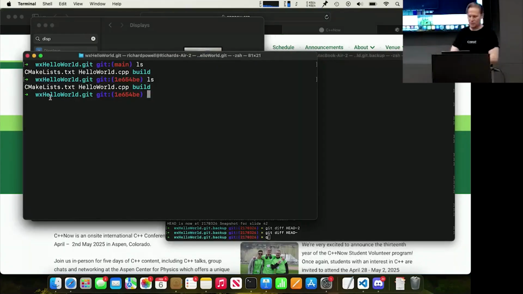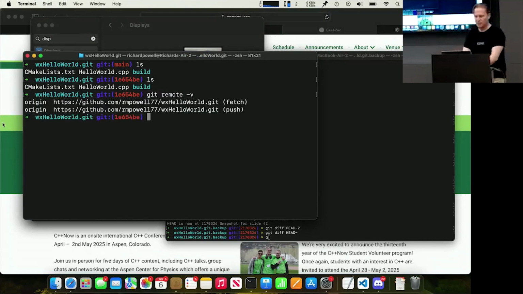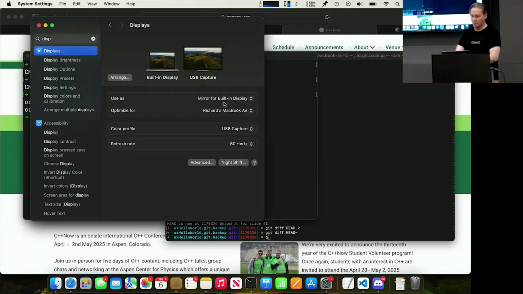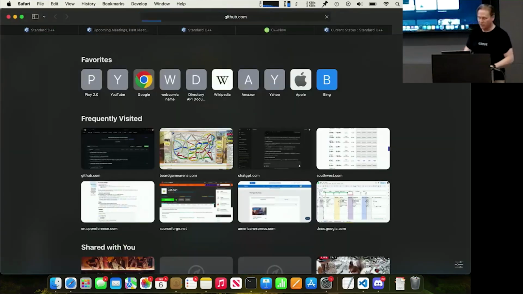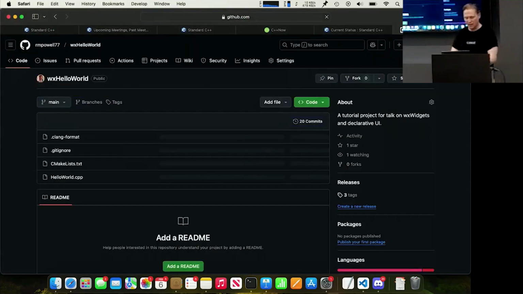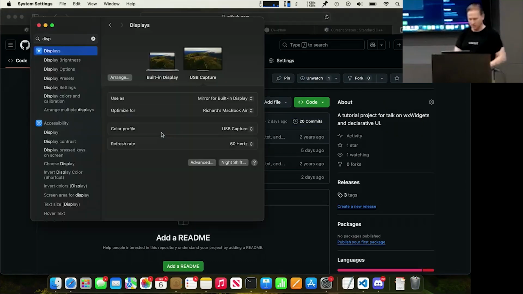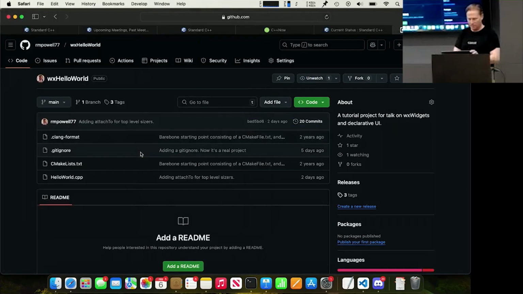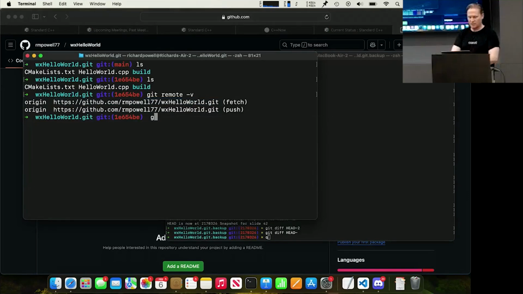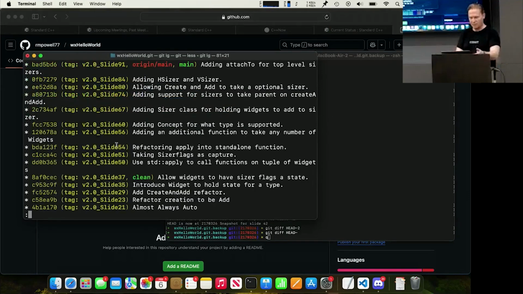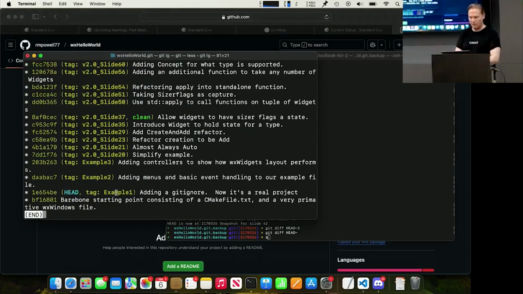So I have this project set up on GitHub under my RMPL77 account. If you wanted to play along, I have this set up for these slides, so you can go there, download this, and start trying it out. I tried to note the branches for the slides that they go to. So if you're doing this at home, let's take a look. I am going to start ourselves off on example 1.